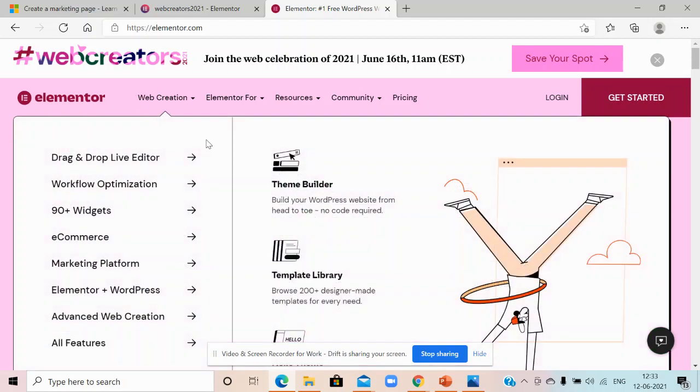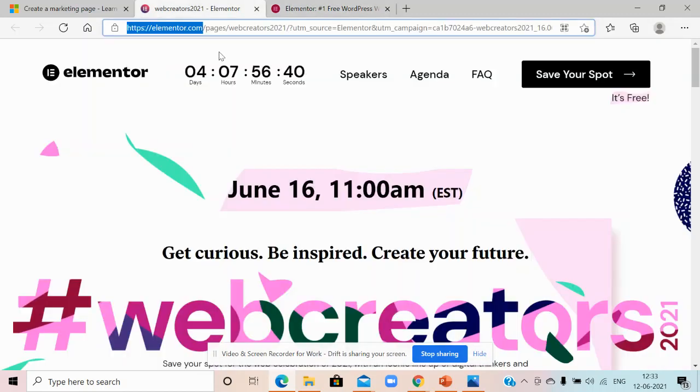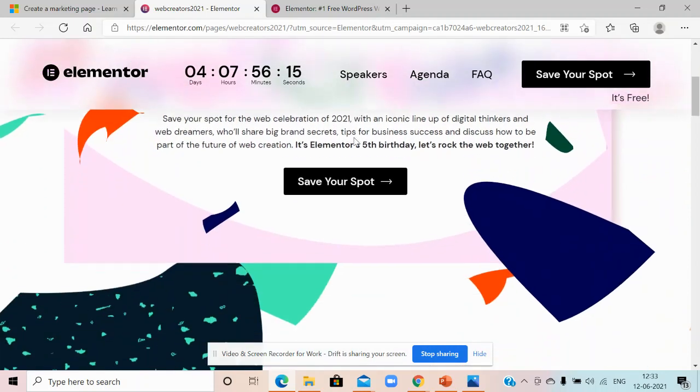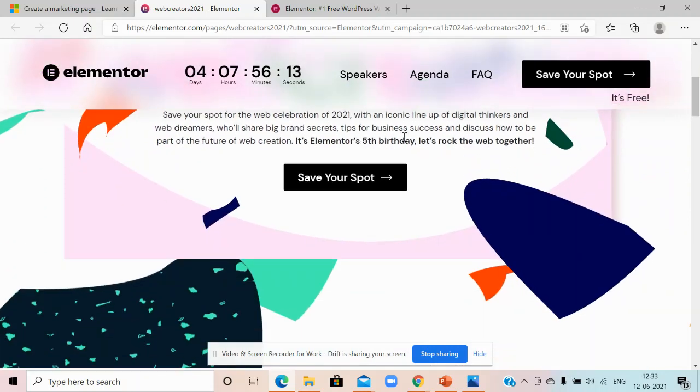So this is the home page of eliminator.com, and this is the landing page the marketing team has created to generate more leads who are interested in this event. There is no navigation. It shows on the top how many days are remaining to register for this event. So it will create some urgency, or some curiosity, and the people will log in or register for this event.